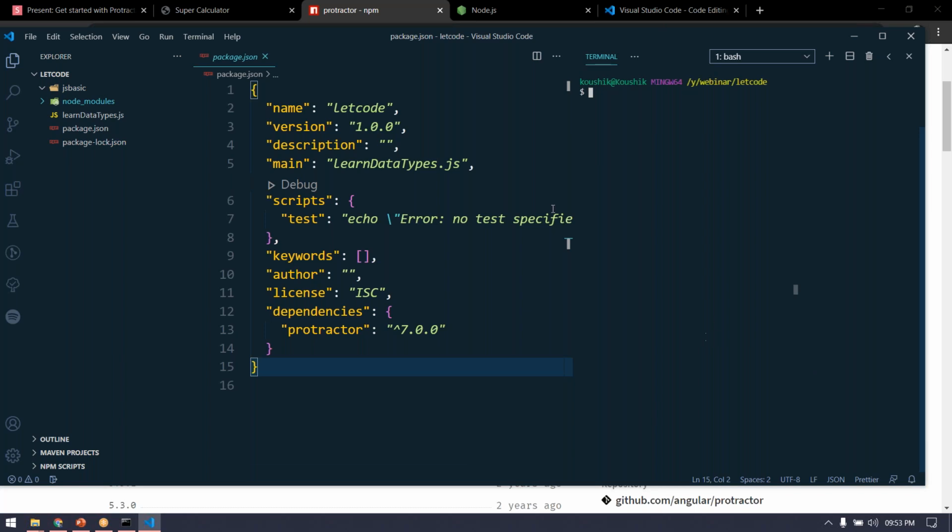And here you can see that as soon as I did npm i, we are able to get Protractor with version 7 within the dependencies. That means whatever dependencies we add to our project will change or affect our package.json file. So again, it is the same as your pom.xml, right?